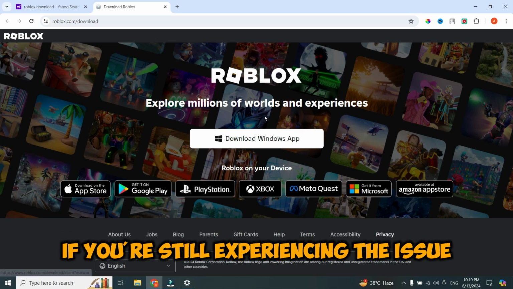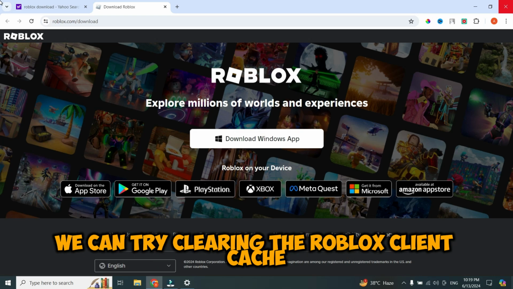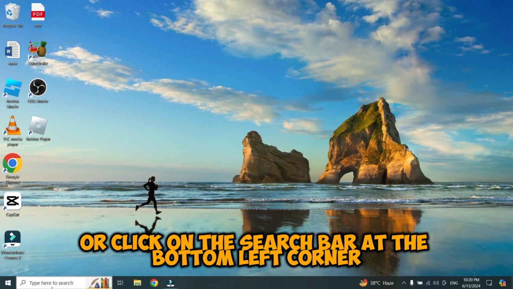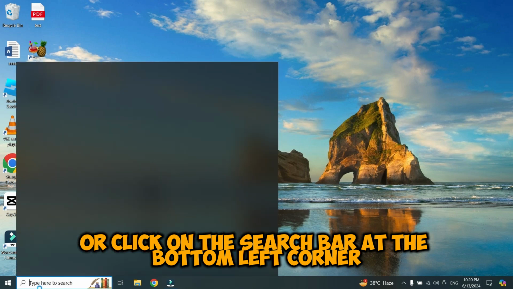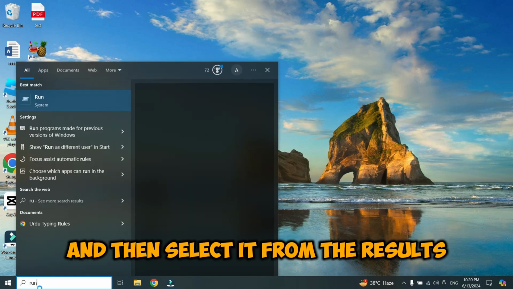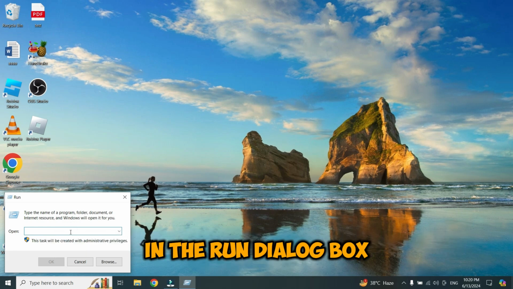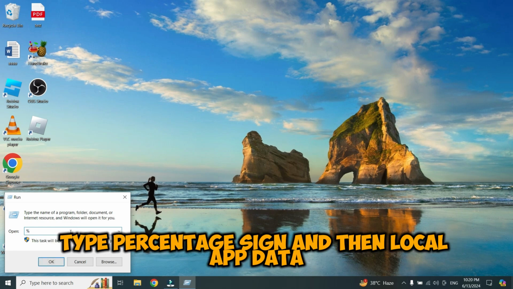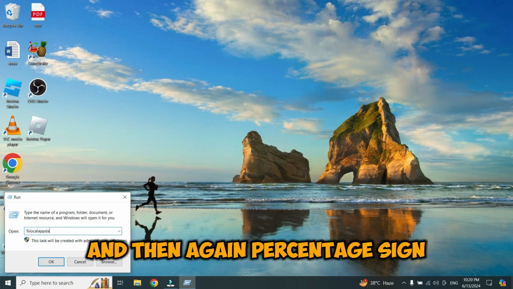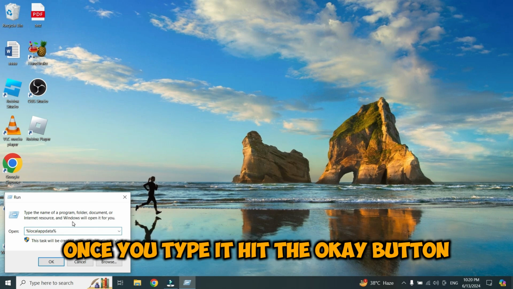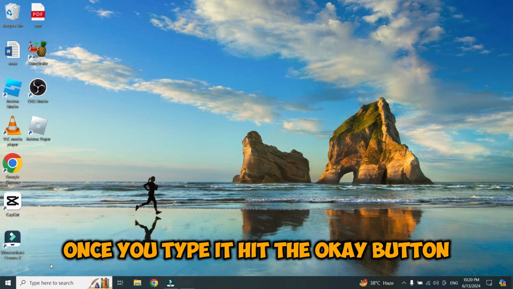If you're still experiencing the issue, we can try clearing the Roblox client cache. Press the Windows key or click on the search bar at the bottom left corner. And then search for Run, and select it from the results. When you click on it, a small dialog box will appear. In the Run dialog box, type %localappdata%. Make sure there is no space between the letters. Once you type it, hit the OK button.